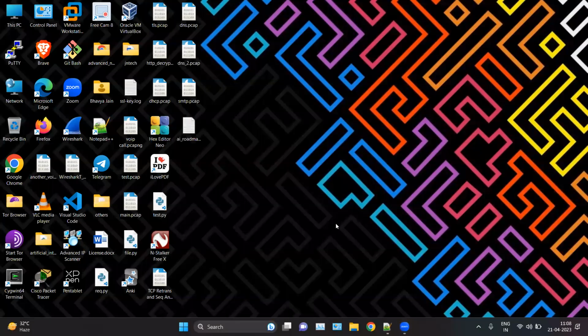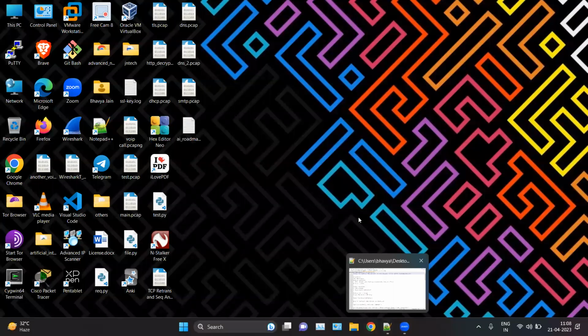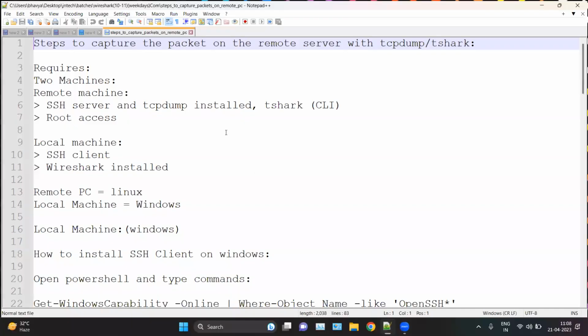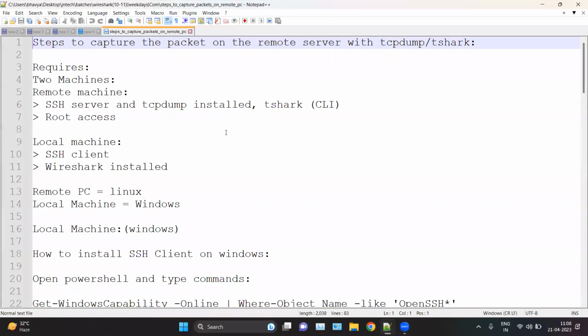Okay, so in the last session, we discussed capture filters and display filters. In this session, we will discuss how to capture packets on a remote server or remote machine. And second, we will discuss the TShark commands. So first, how we can capture the packets on the remote machine.